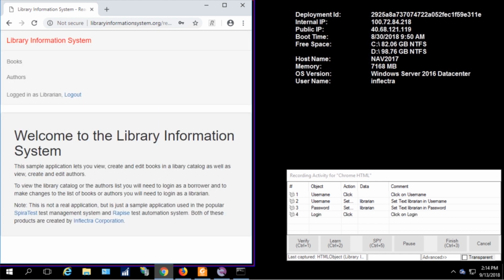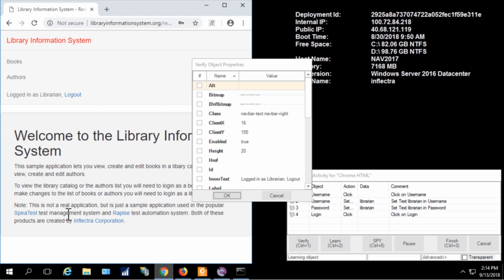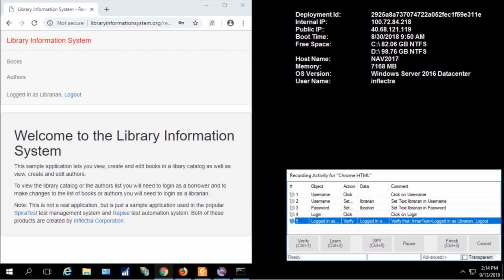So I logged in. What I can do at this point, I can insert a verification step. For example, I want to check that there is logged in text on my page. So I move my mouse over logged in as librarian string here in the application and press Ctrl+1 keyboard shortcut. Rapise shows me properties of this element on the web page. And here is inner text property that contains the text I want to verify. Clicking OK, and verification statement is added to my recording.